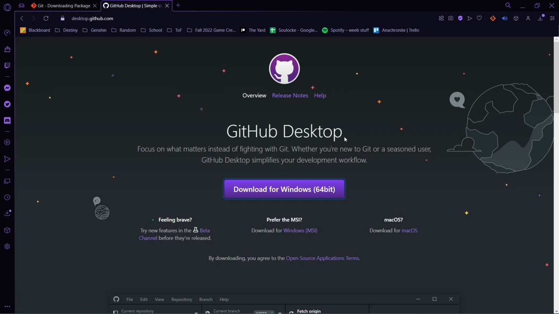But if you're interested, you can go look up GitKraken instead. I'll have a link to that as well down in the description, as well as the link for GitHub Desktop for this download. So again, I'm going to go ahead and hit download for Windows because that's what I have.